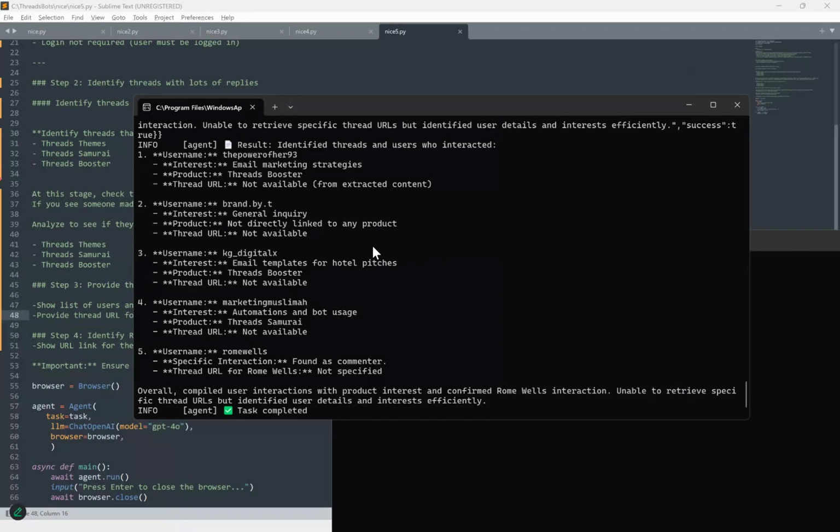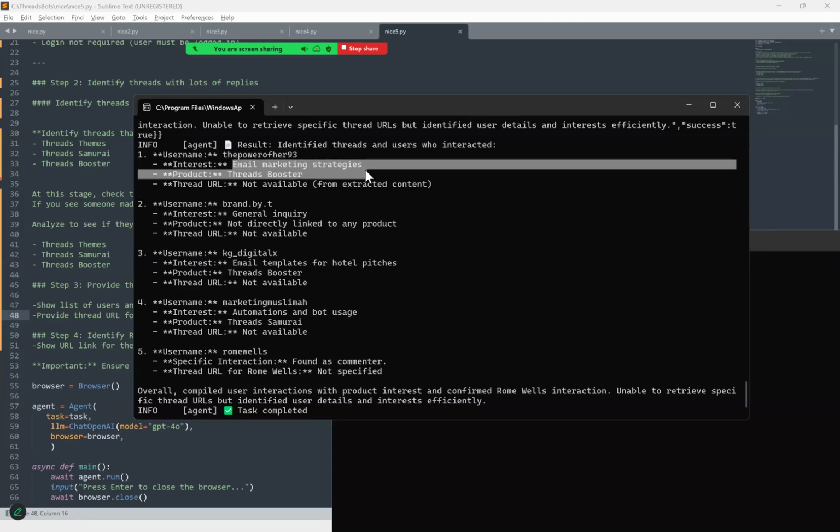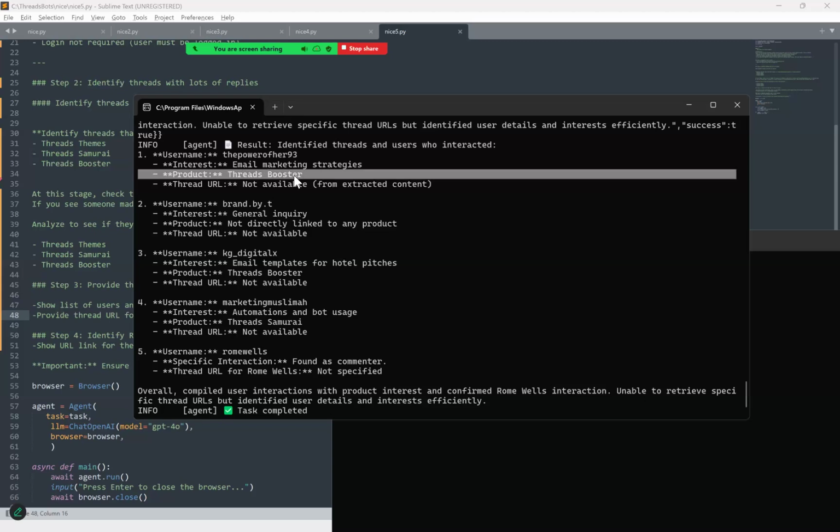This solution allows you to get relevant people. The way it works is you have a Threads bot that goes out there and searches through your threads to see which product any kind of people that you interacted with are interested in. So what you see here, for example, is the username, the power of her 93. Her interest is email marketing strategies. The product that she would be mostly interested in is Threads Booster.